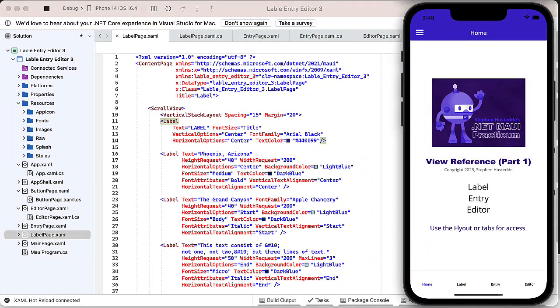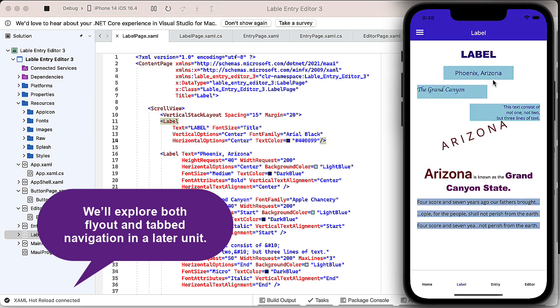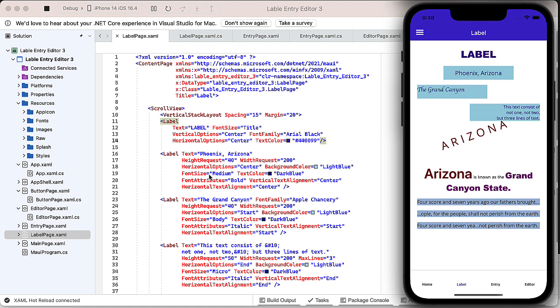Let's take a look at the labels in use. I created a little app here for some reference to labels, entries, and editors, and I used a flyout menu. So we're going to go to the label page. Here's the XAML code for that label page. So I've got a scroll view, and inside that a vertical stack layout.